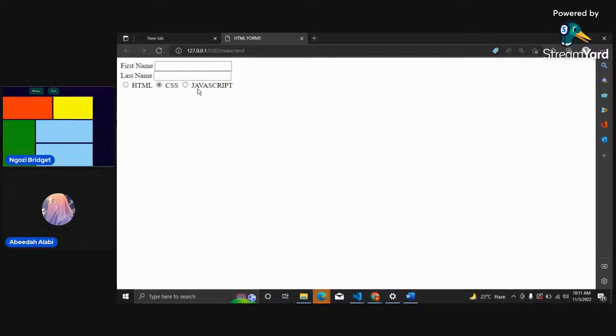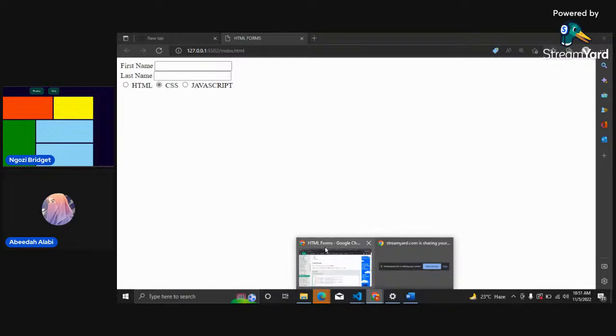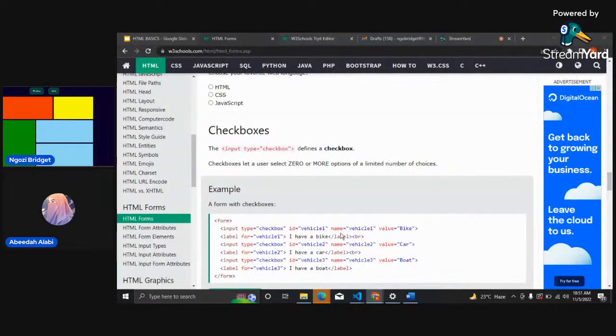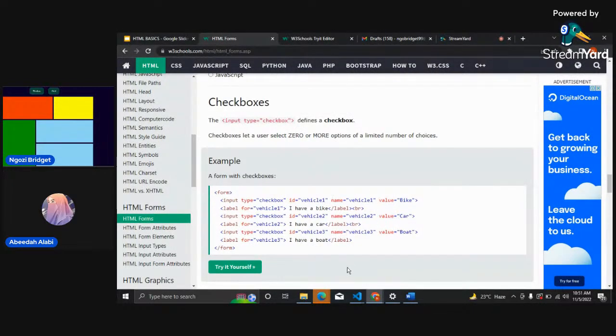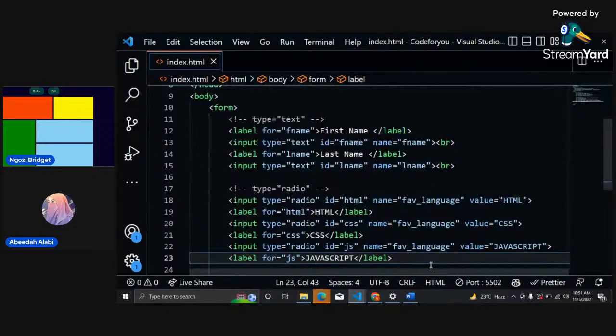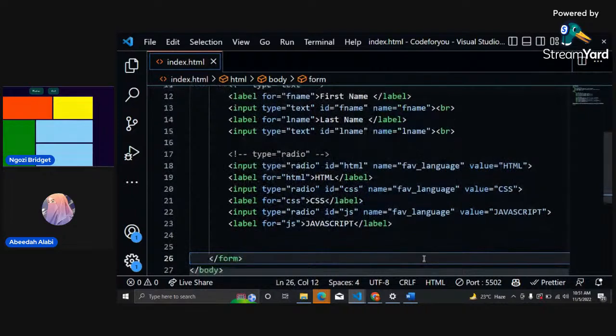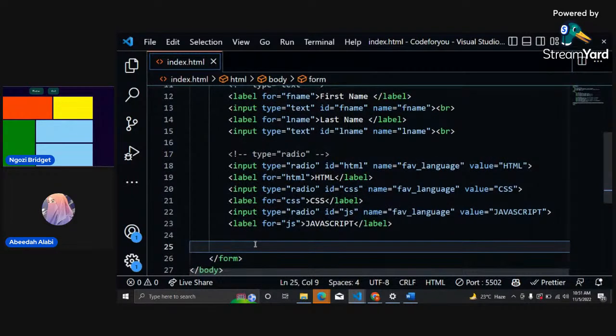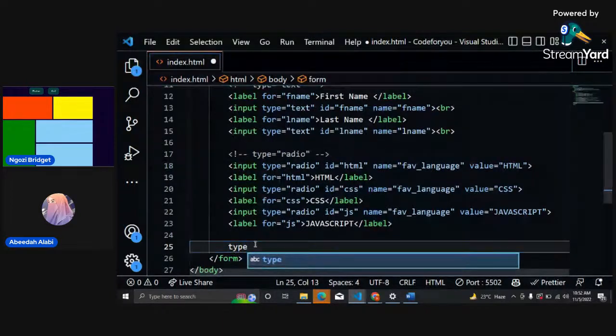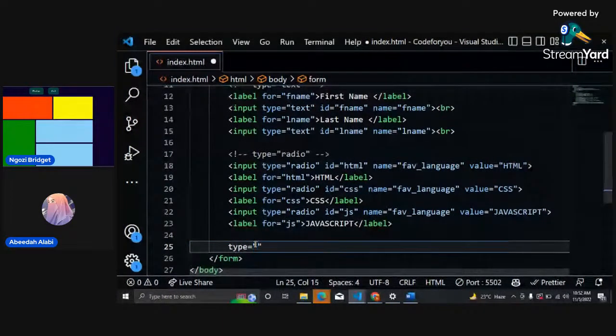Another difference is that the radio button is usually circular, but for checkbox, I think it's usually square-like. I think that's another distinct difference between the both of them. Okay, so now let's try this one. Checkbox. So the next type now is checkbox. Type checkbox.